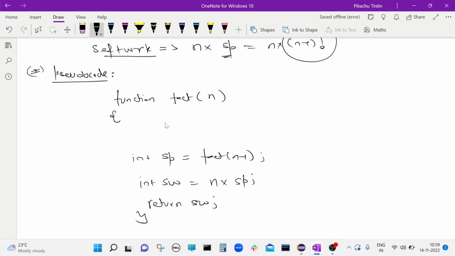Will this code work perfectly? I think not. Why? Because I will divide n. Let's say n is 5. 5 will call factorial of 4. 4 will call factorial of 3. 3 will call factorial of 2. 2 will call factorial of 1.